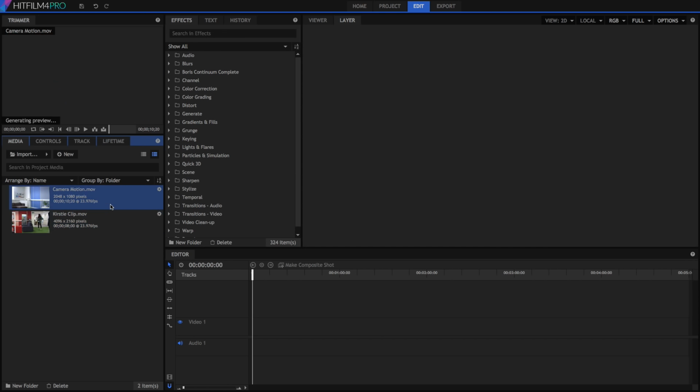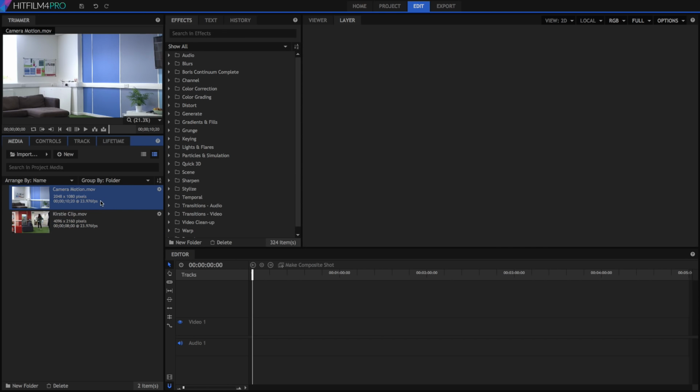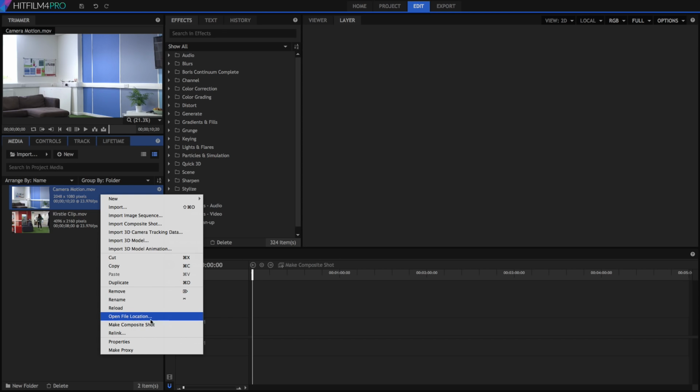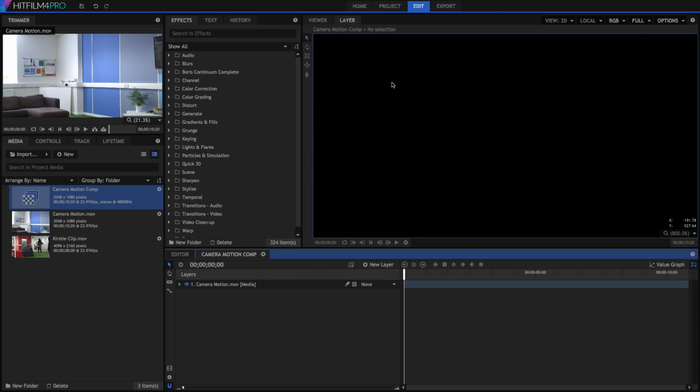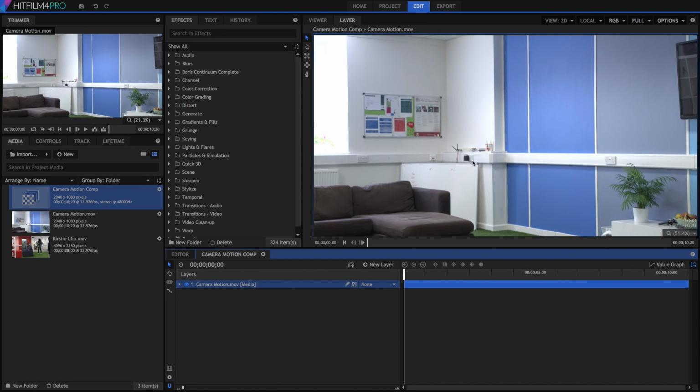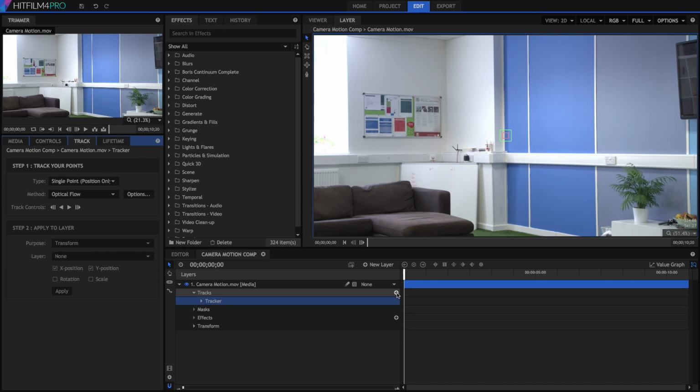Now we're going to take the camera motion clip and make a composite shot of it by right-clicking on it. We're going to change the name so we don't get muddled up, just add comp on the end. And now we're going to look at the motion of this clip. What we want to do is track that motion, so we'll expand the clip, go to Tracks, and click the plus button. This has created a single point track, but this will only capture X and Y values. We want the rotation and scale as well, so I'm going to change it to a double point track.